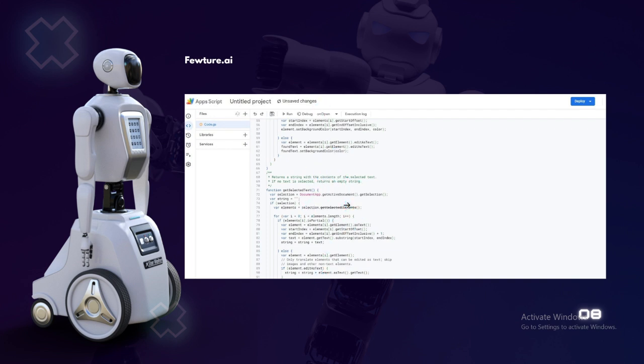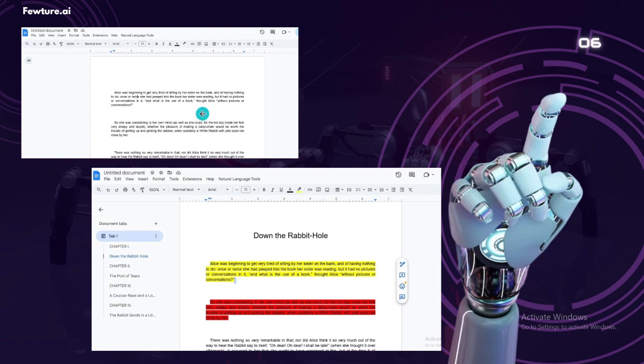Then you have to move to Google Docs again. Once you come to Google Docs, you will have the natural language tool, which was just created, in the UI. You have to go there. You have to authorize yourself with the account that you are currently working in.